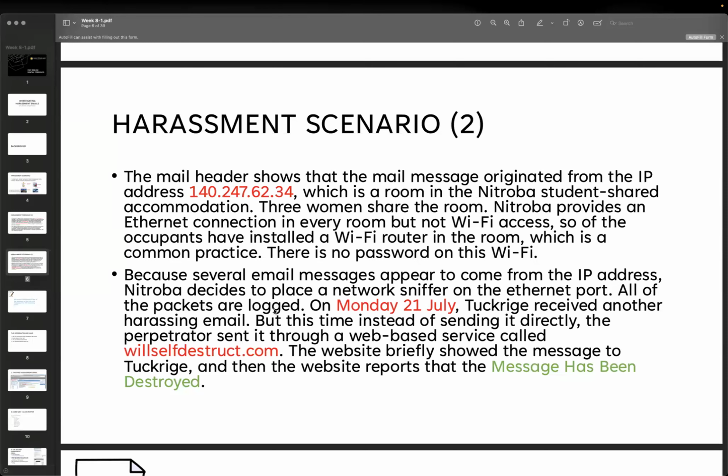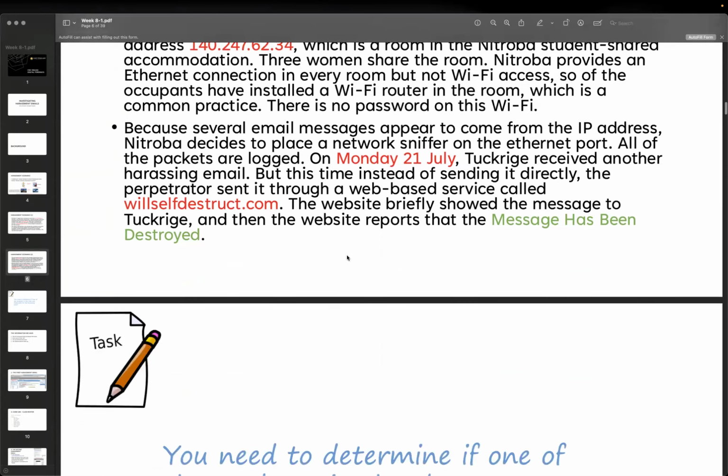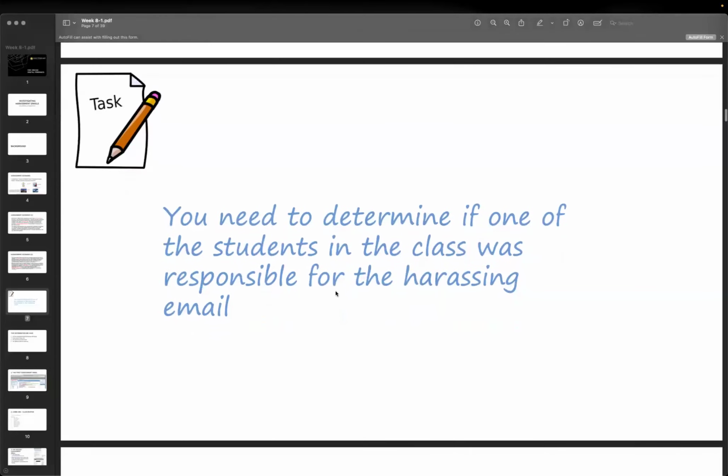Later, when the teacher received another email, this time instead of sending directly, the perpetrator sent it through a web-based service called reself@destruct.com. This website briefly shows the message, and then we would report it as self-destructed. So here's how it works. Then we need to determine if there's a student in the class who is responsible for this harassing email.